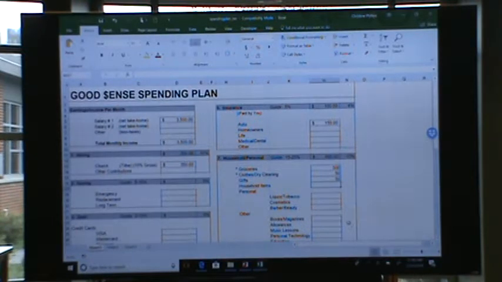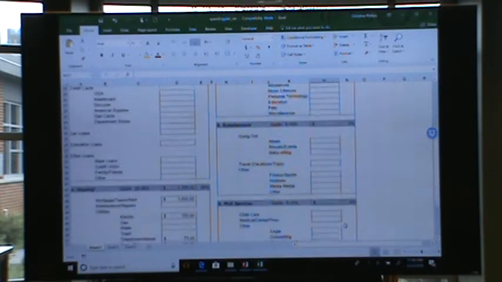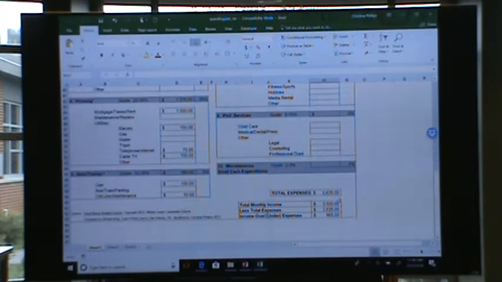Okay, so that is the basic 4 walls to start. And then with there, this has the math in it. We'll scroll down. It shows us our income there. And so far, our expenses are $2,635.